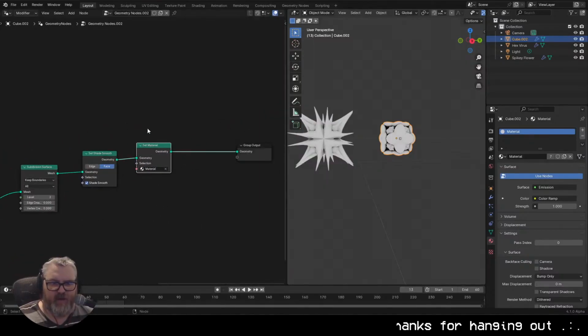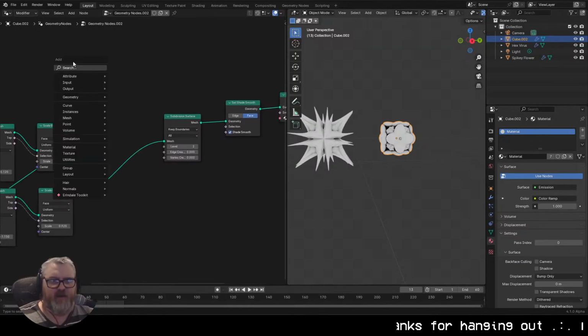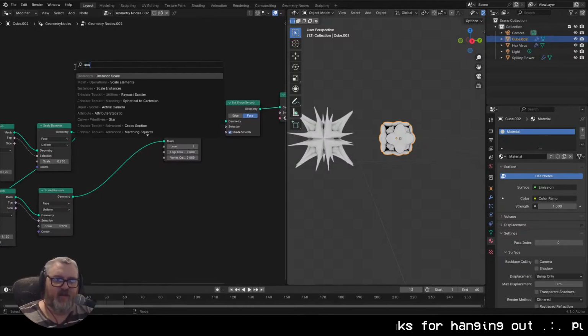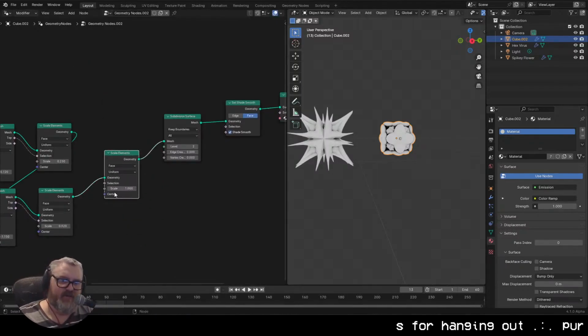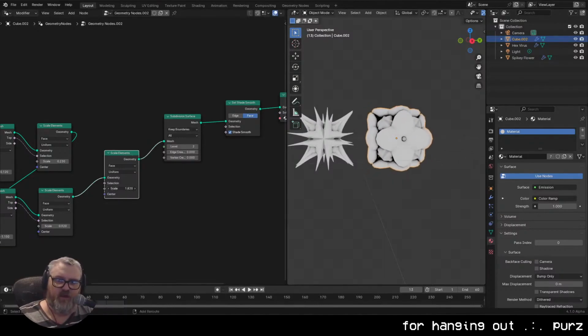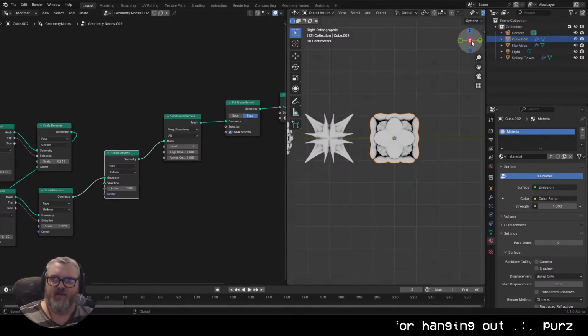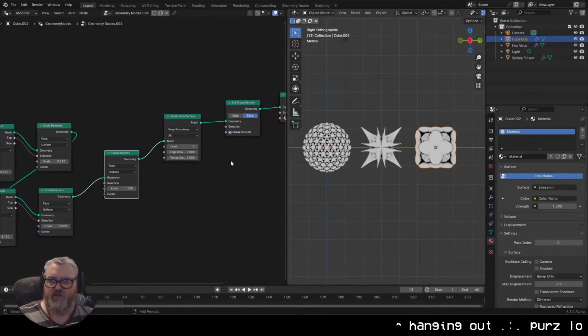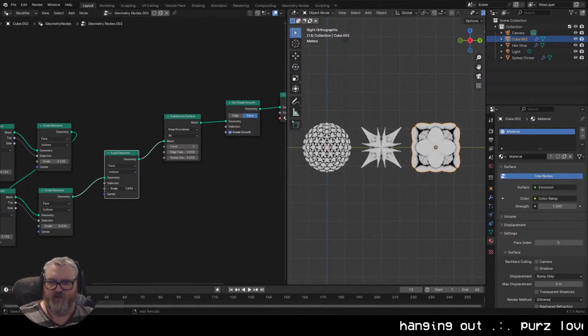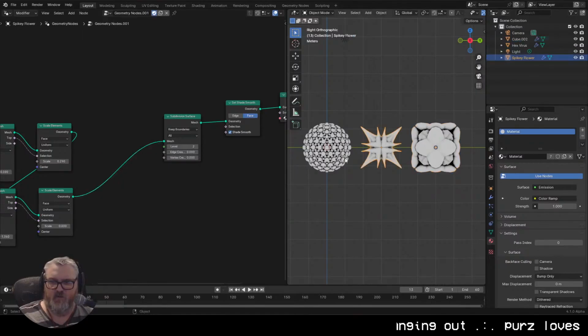I'm just trying to think of where to add it. I think right before the subdivide, let's add a scale elements, just another one of these. And then instead of plugging a selection into it, it'll just scale the whole thing. So let's have a look at it on the x-axis, and we'll just try and make them all around the same size so that they look cool side by side and whatnot.